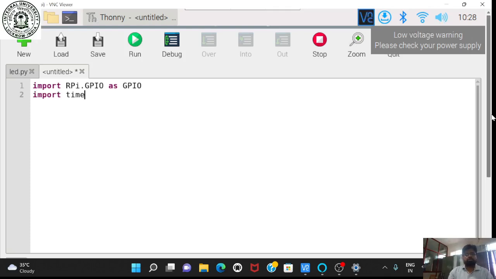Now I will also import the time function, because we will gradually increase the brightness of the LED in intervals of 1 millisecond, and in the same way gradually decrease the brightness of the LED in intervals of 1 millisecond. So I am using time for giving the time interval. That's why we are importing the time library in my program.